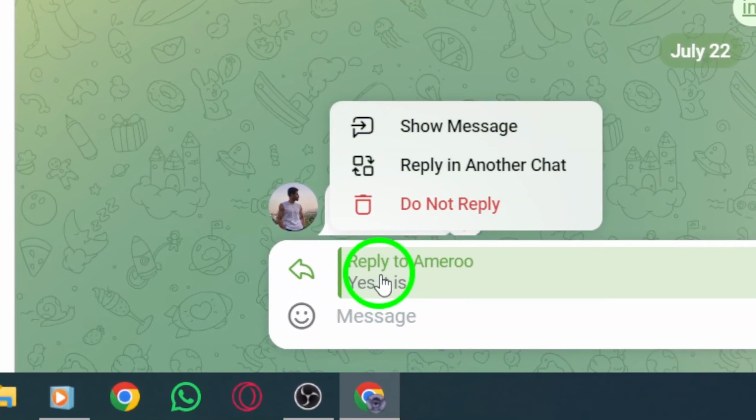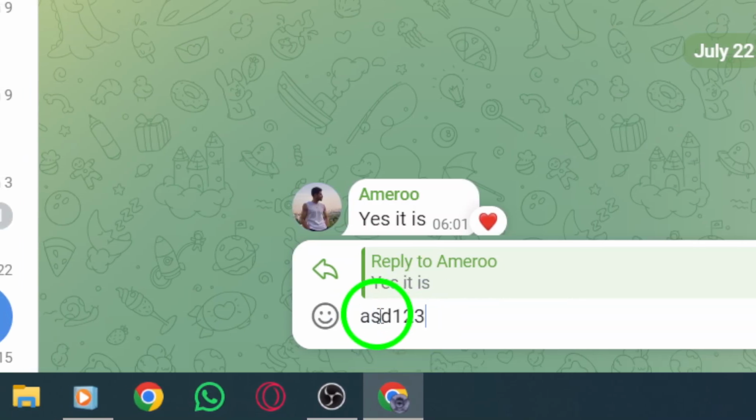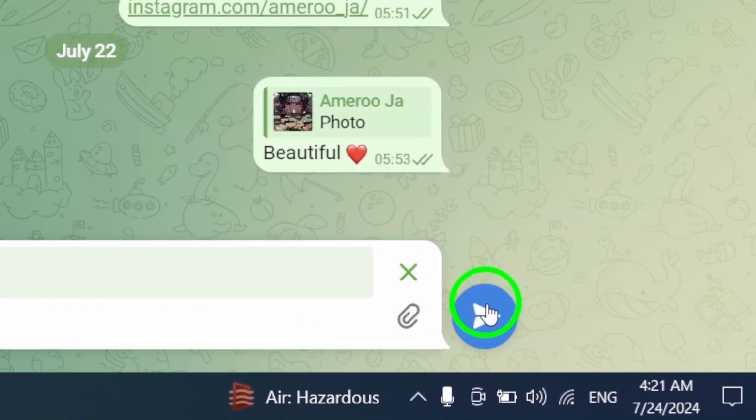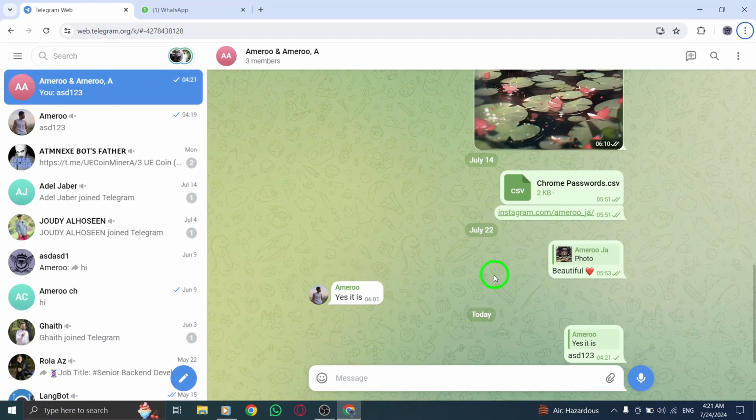Now, a text box will appear at the bottom of the screen where you can type your reply. Once you've written your response, simply click the Send button. Your reply will be sent to the group, and the original message will be quoted, so everyone can see the context of your response. And that's all there is to it.